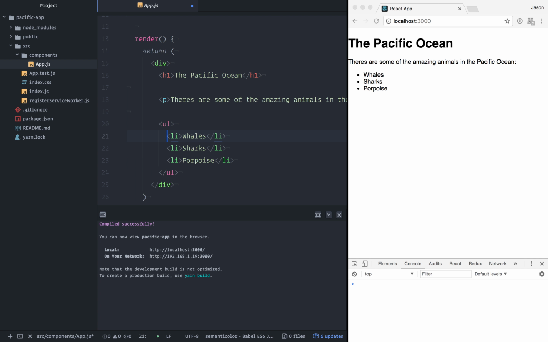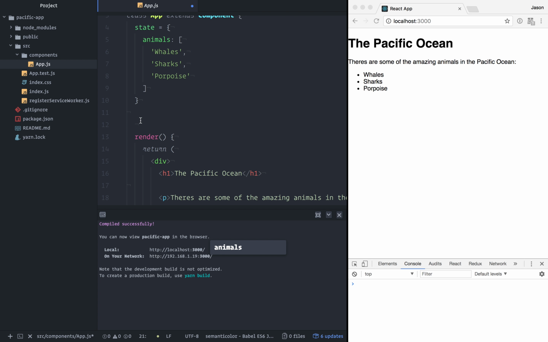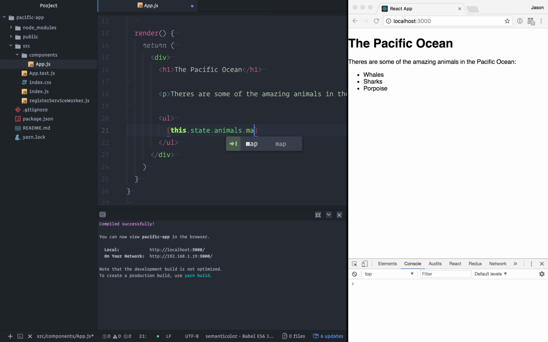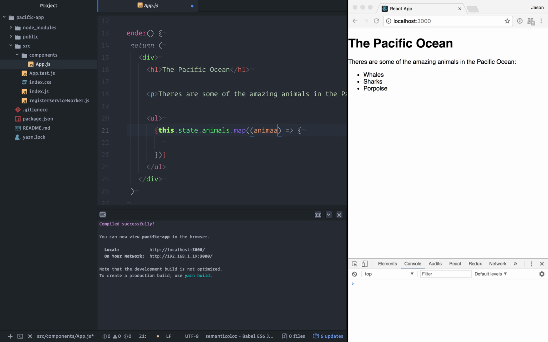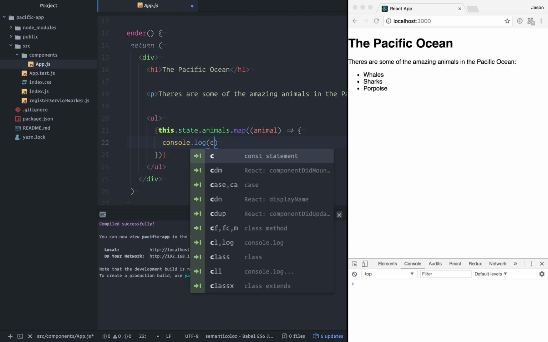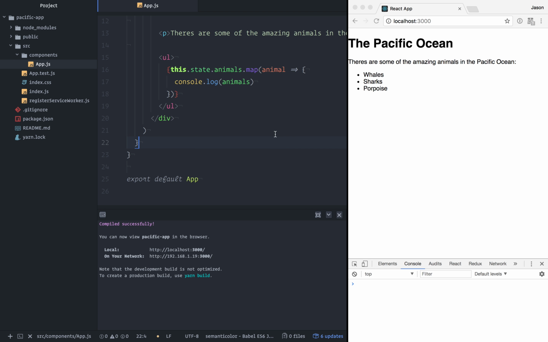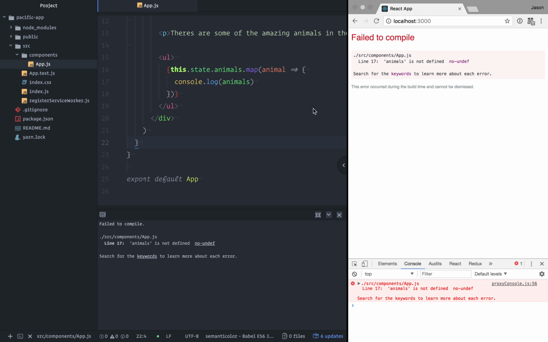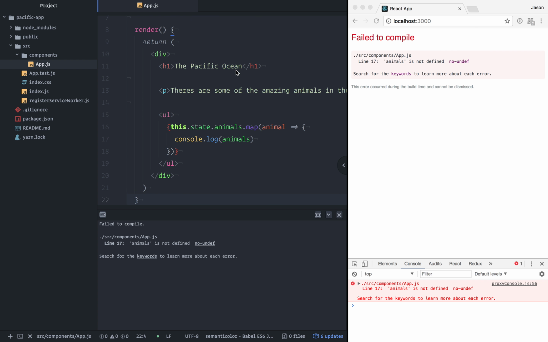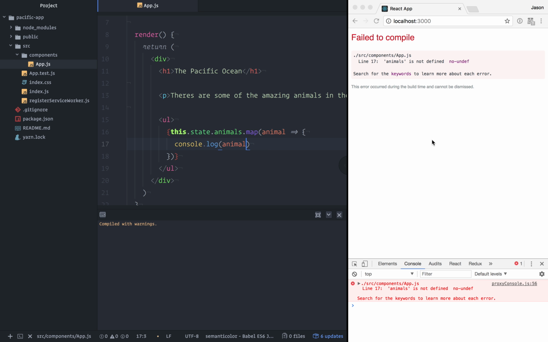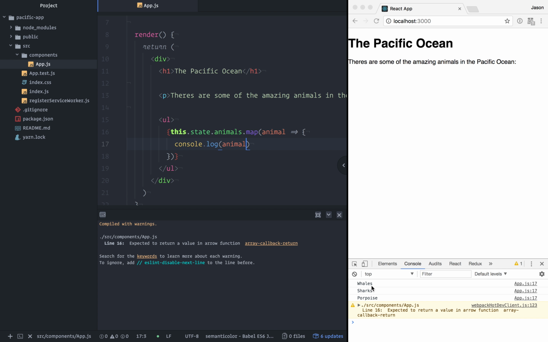So one way, I'm just going to take one of these, cut it, kill those, and say this.state.animals. That's my array, this array right here. Dot map. Make a function, and that yields each animal. If I were to just console.log animal here, and that's all, it would just log them out.